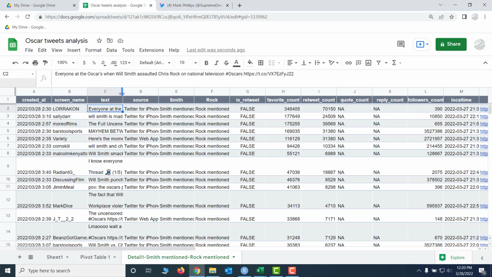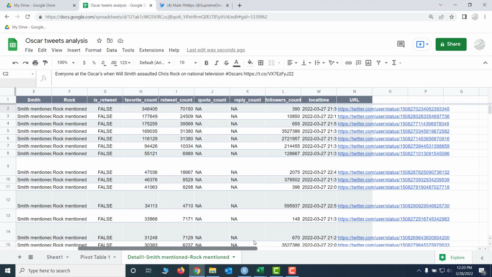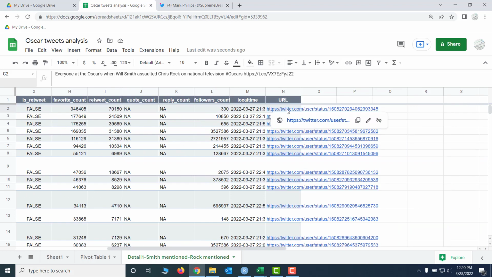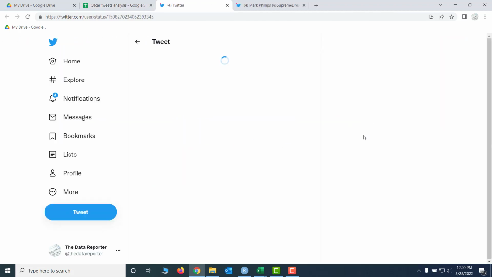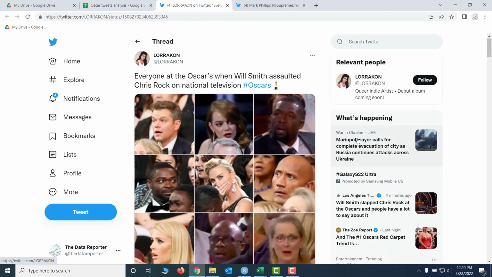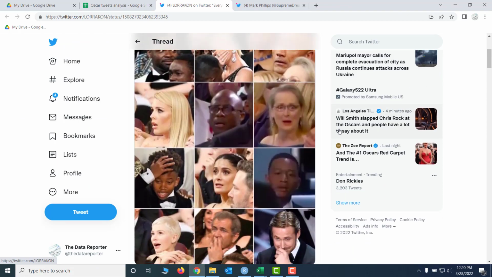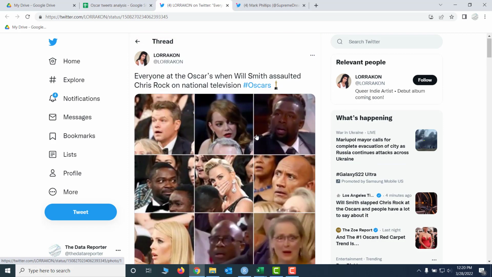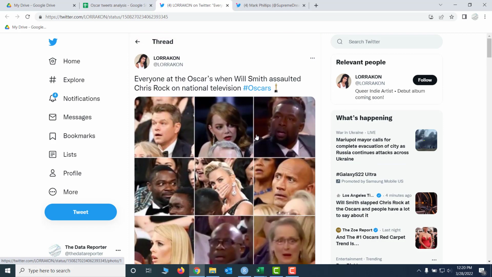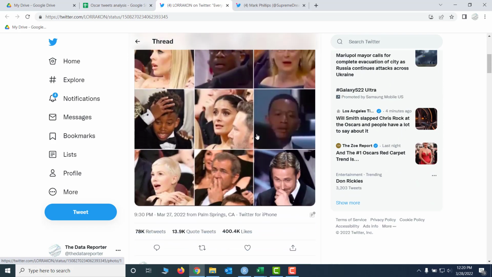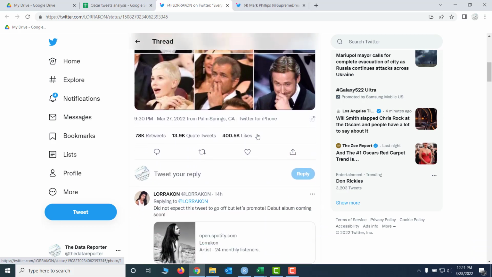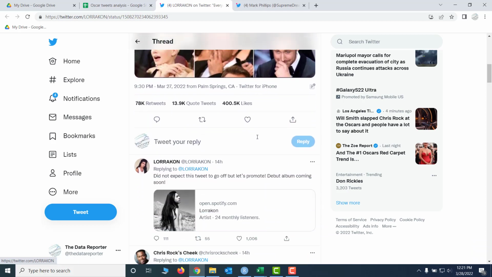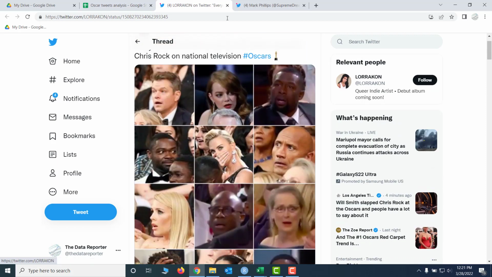Let's see what the text says. "Everyone at the Oscars when Will Smith assaulted Chris Rock on national television." So I think this was also the most retweeted tweet in the full data set, but yeah, here it is. I don't know if this is real or not, if this is everybody's actual reactions, but anyway, it's kind of a commentary on the shock that was in the audience. Yeah, so there we go.